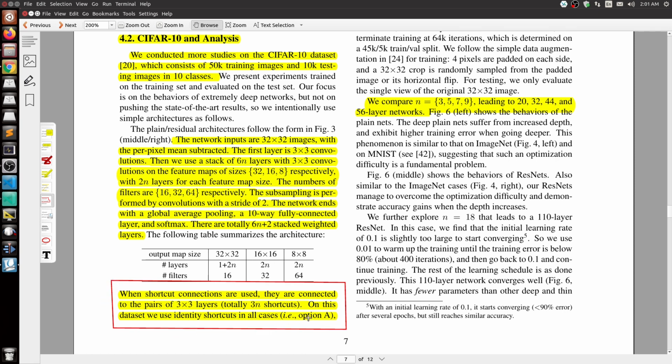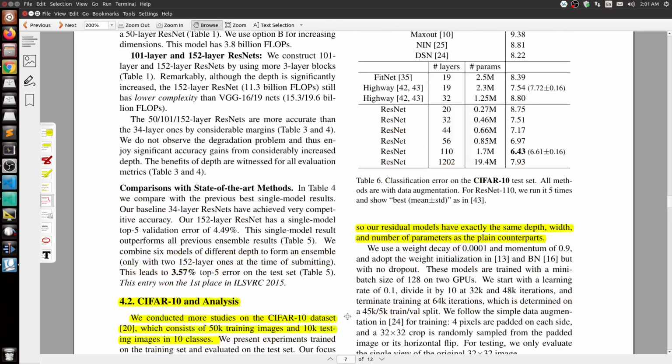This part, because my architecture will implement this. On this dataset, we use identity shortcuts in all cases. That is option A.